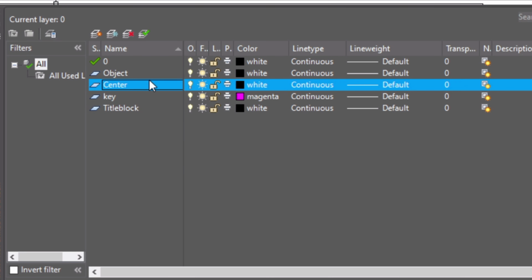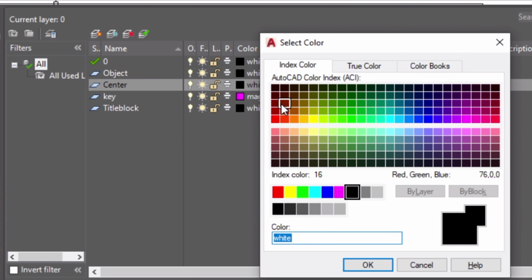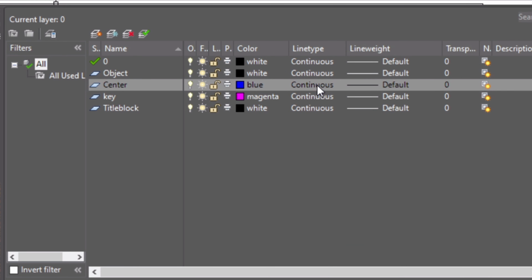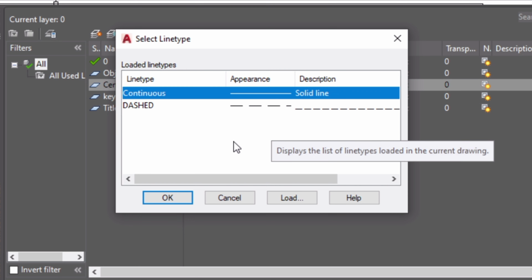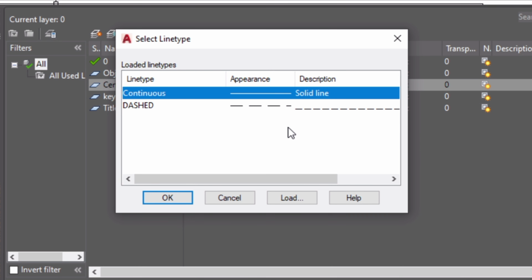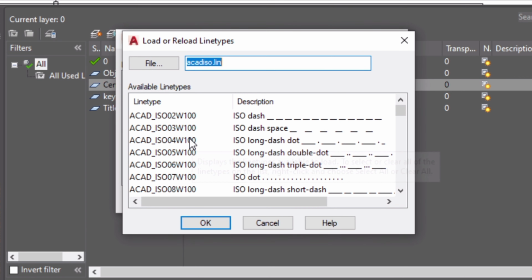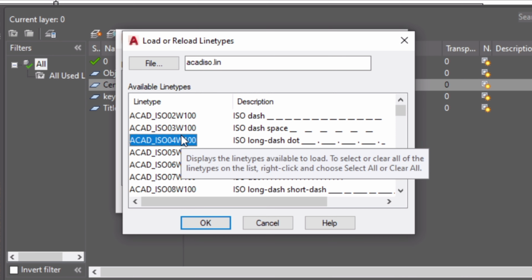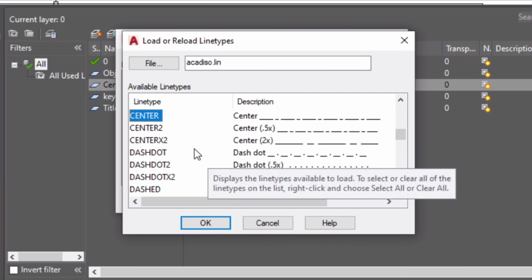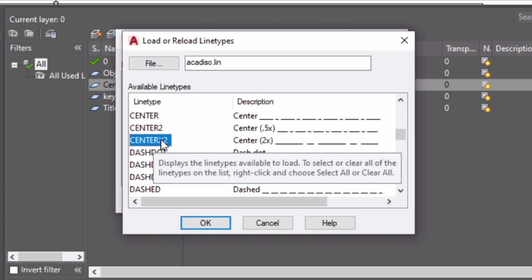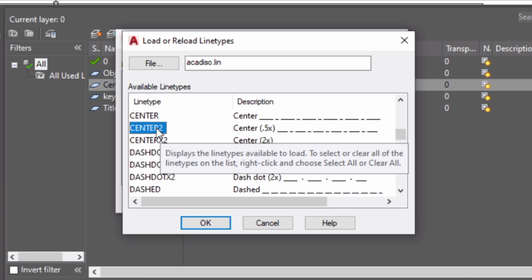So let me make a layer for center and click here to change the color. I'm gonna choose blue. And then the line type, it is very important for center line. We're gonna use a new type of line. It is not available right now. If it is not available, you can click on this button, load, and for the center line you can choose somewhere here, just type C. It will get you into the center line area, and I'm gonna choose this line type, center 2. So center 2 is a kind of perfect one for this sketch.